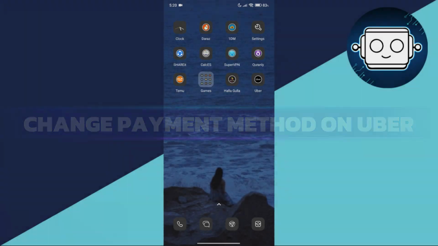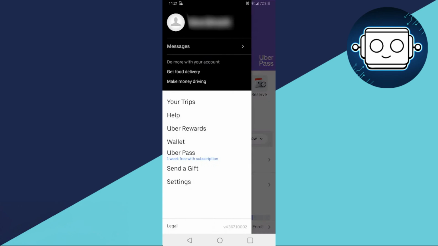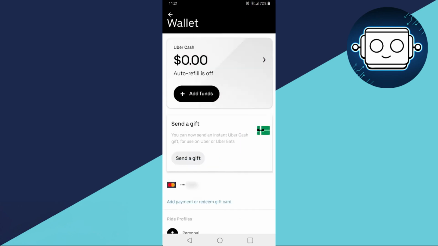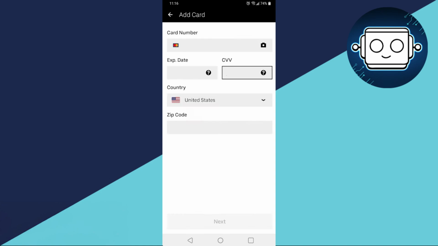Alright, let's begin. First, open the Uber app and tap on the menu icon in the top left corner. If you're using an iPhone, select Payments, and if you're on Android, tap Wallet. Next, tap Add Payment Method or Redeem Gift Card and choose your preferred payment option. Enter your payment details as instructed.